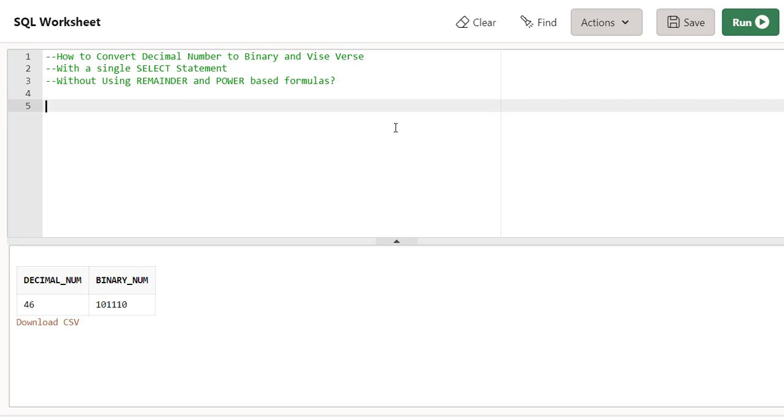Today we will be converting decimal numbers to binaries, and binaries to decimals. We'll do it in a single select statement, and we will not be using any mathematical formulas that are remainder or power function based. You don't even have to know how to calculate a binary from decimal. You don't need to know any formulas. We'll be using very primitive math.